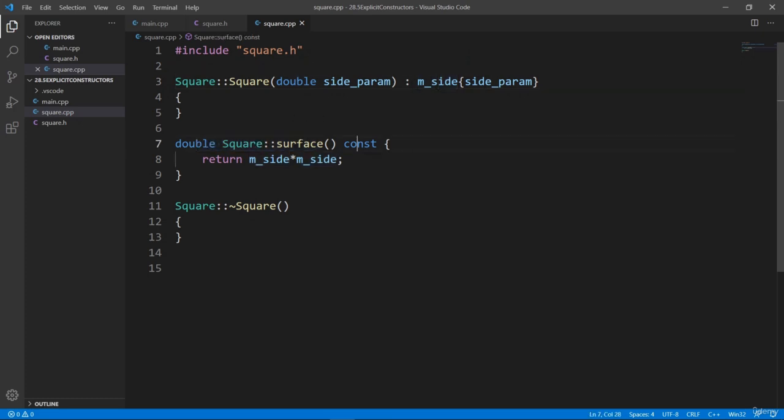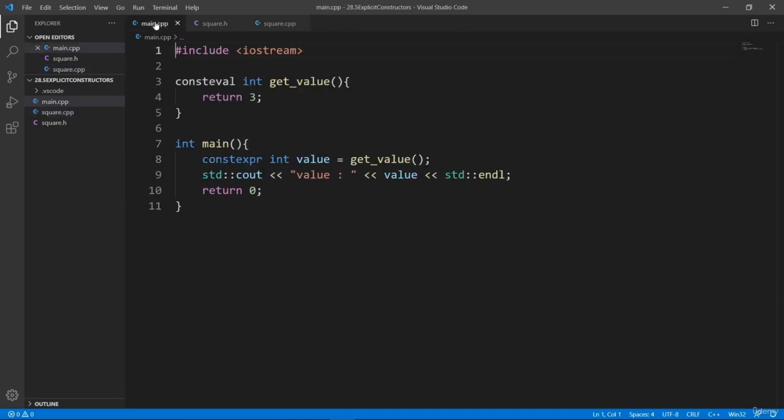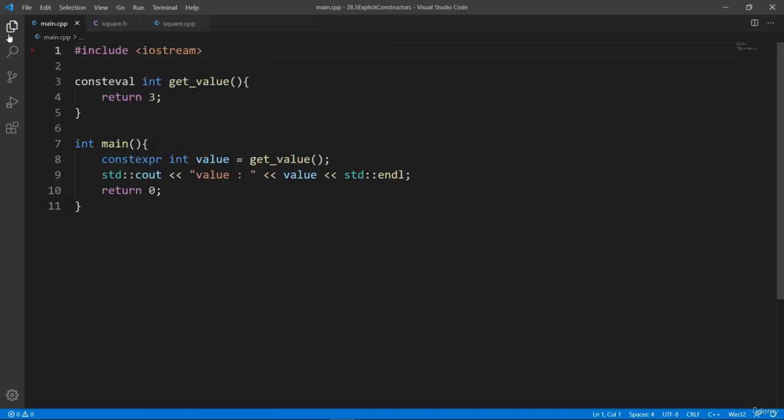Down here, you see we have the surface function. It is a const member function. We need to specify that here. And it is basically going to return mside multiplied by mside because that's going to be the surface. And the destructor is really not doing anything, so it is going to be empty here, but we're going to leave this in. Okay, so now that we have this class here, let's head over to the main function and play with it. We're going to close the left sidebar here because we don't need it anymore.